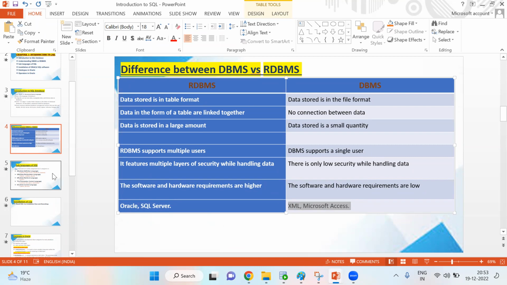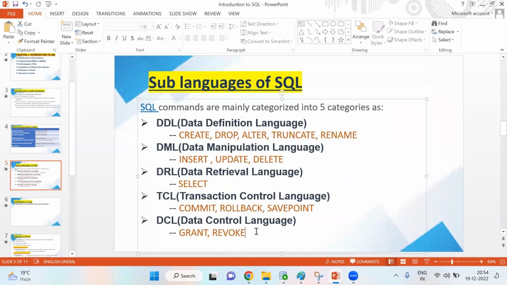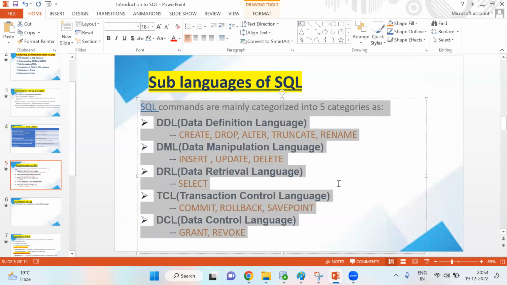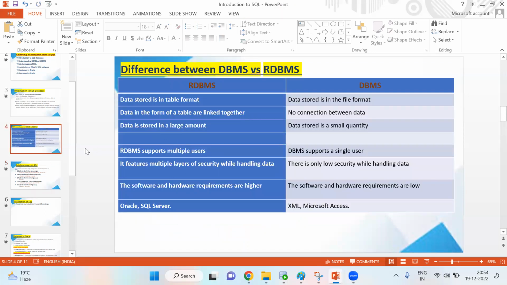Any question, guys? Any question from RDBMS versus DBMS?